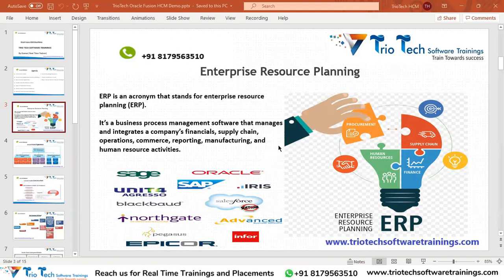One such product which we are going to learn, offered by Oracle Corporation, is Oracle Fusion HCM Cloud Applications. There are different ERP products available in the market. That's why I kept this slide. Our product is Oracle Fusion. Like Oracle, there is a product called SAP, which is owned by SAP Corporation. We have Sage, Northgate, Salesforce, then we have Workday or Blackboard. We have different ERP products from small scale to the higher scale. Our Oracle Fusion applications come under this particular ERP family.